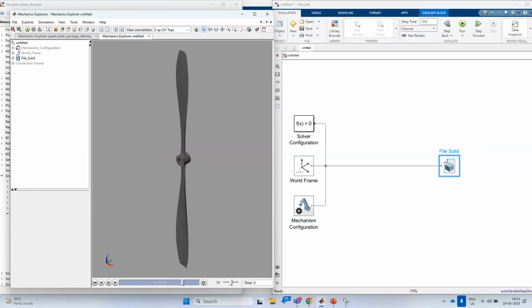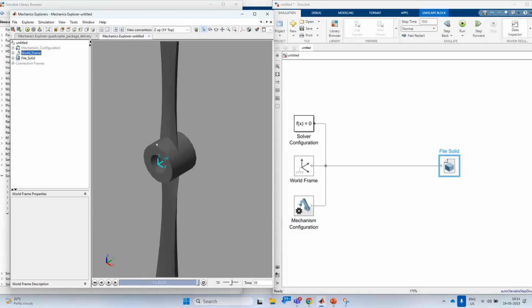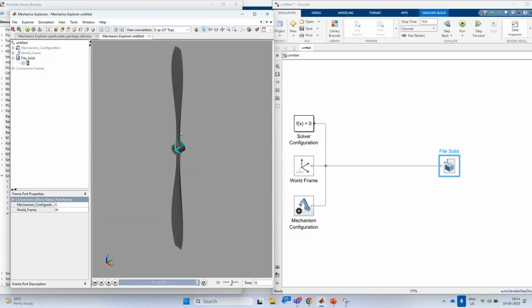It is not moving. And if I just click on frame of reference, you can see this is the world frame of reference, that is the fixed frame of reference. And then you have the solid frame of reference, which is again the same. So basically, both the frames of reference are coinciding. There's no displacement or even rotation.